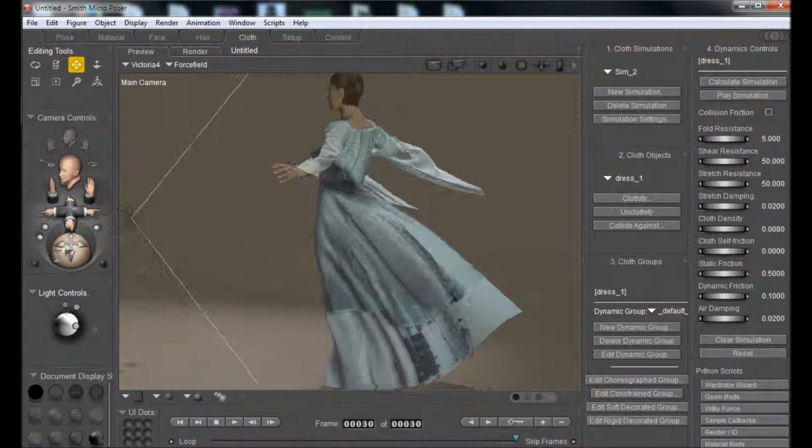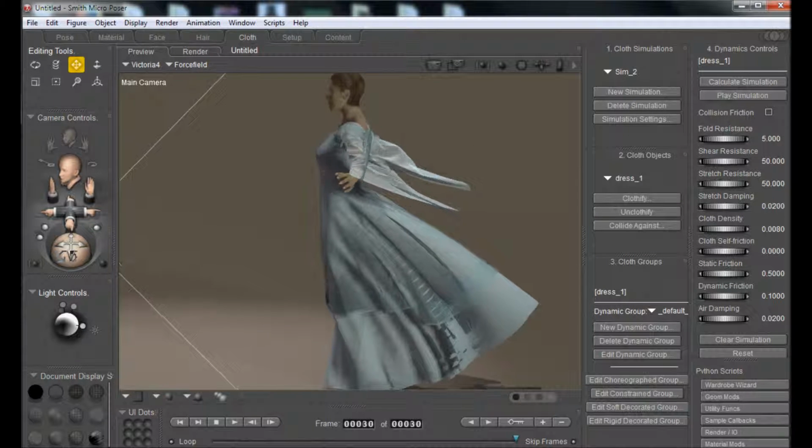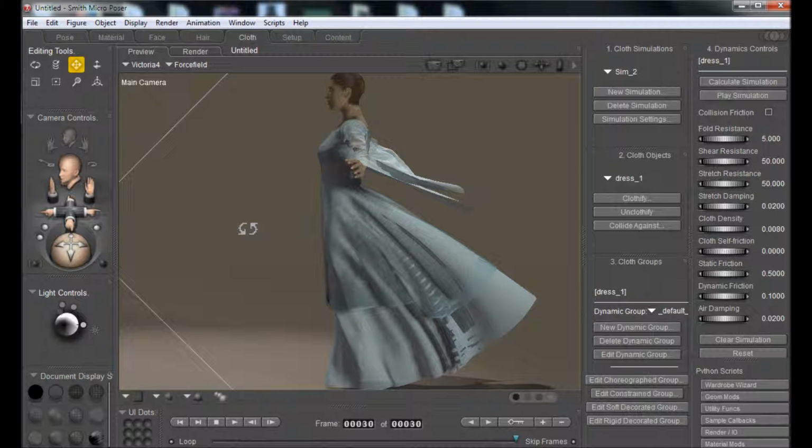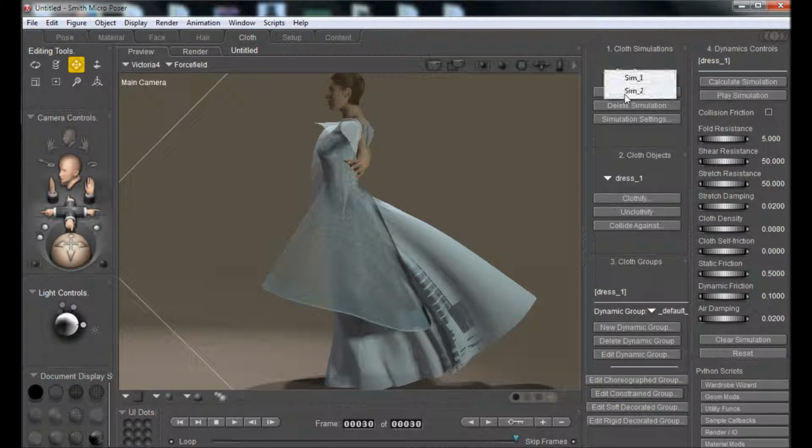Okay, so here's the result of both the cloth simulations. I think it's a little too straight here, so I'm going to undo those. I can do that just by hitting clear simulation on each of the sims.